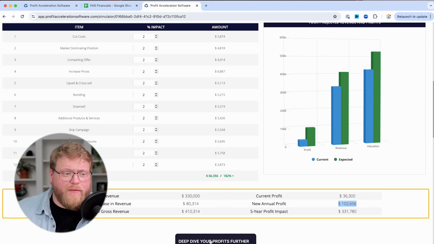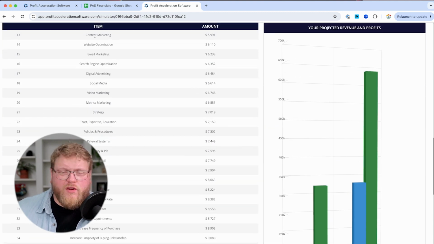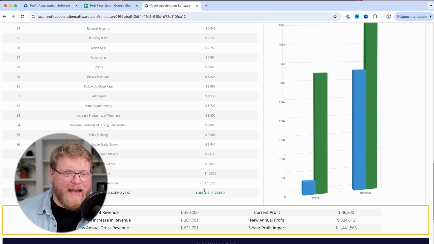But then you can also come in here and see the deep dive, where you can see all 40 areas that we have in our system here, and the kind of impact that can have. Again, this is hard work. There's a lot here to implement. But that's what we do.